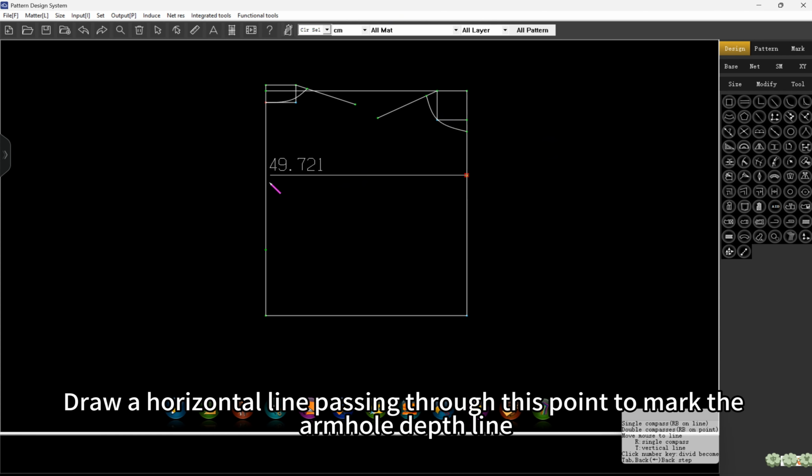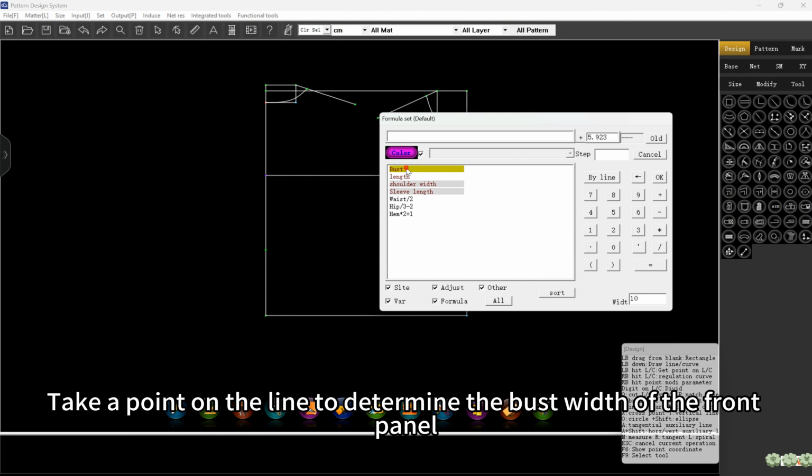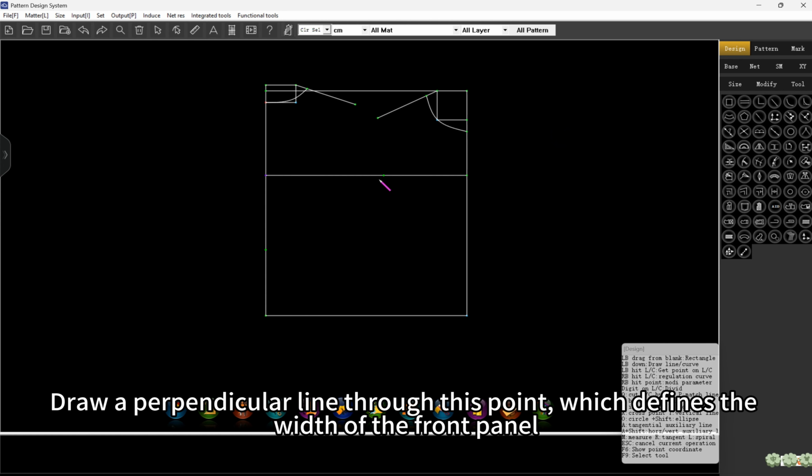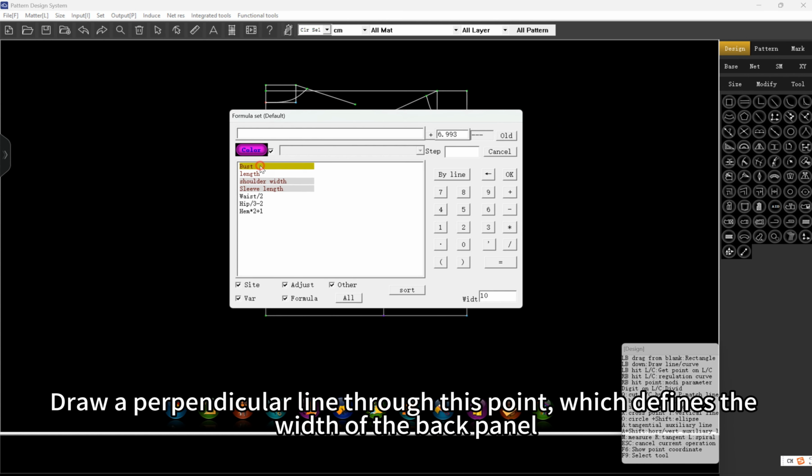Draw a horizontal line passing through this point to mark the armhole depth line. Take a point on the line to determine the bust width of the front panel. Draw a perpendicular line through this point, which defines the width of the front panel. Draw a perpendicular line through this point, which defines the width of the back panel.